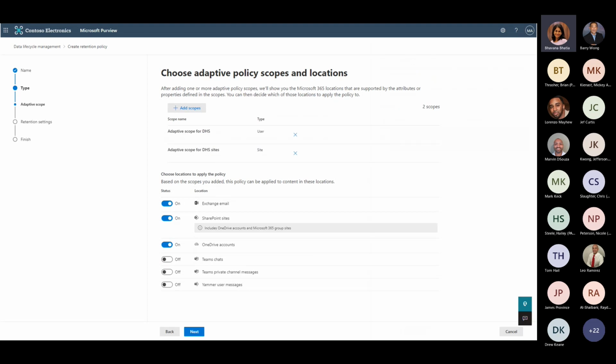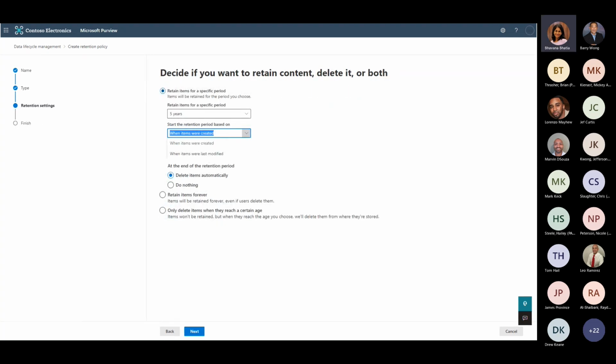Now I can choose various locations to apply the retention policy. So here you can see Exchange, SharePoint, OneDrive for Business, then Teams chat, as well as the Teams private channel messages locations. So next you can decide the retention settings. You can retain the content for a specific period like 5 years. So we can choose the start of the 5-year retention period from when the content was created or since it was last modified.